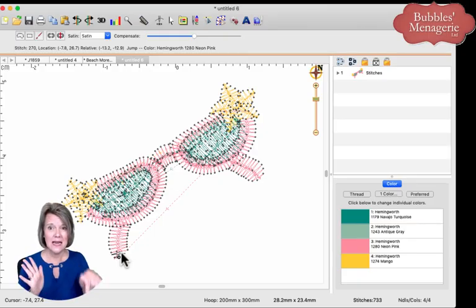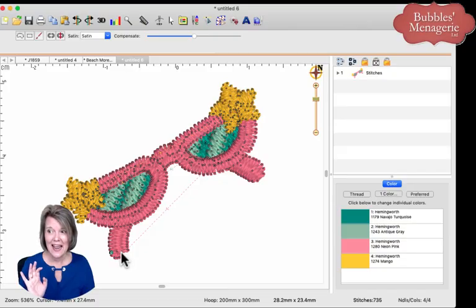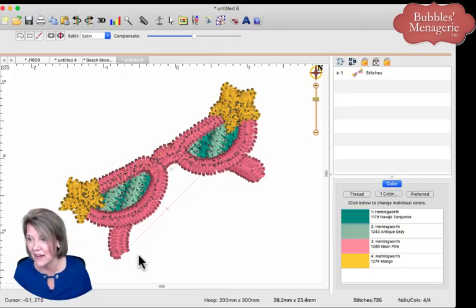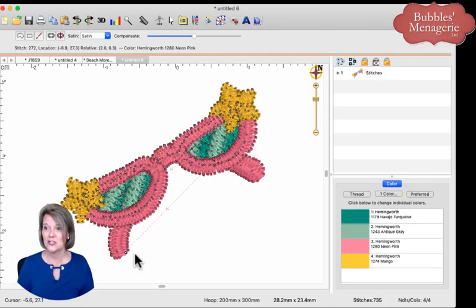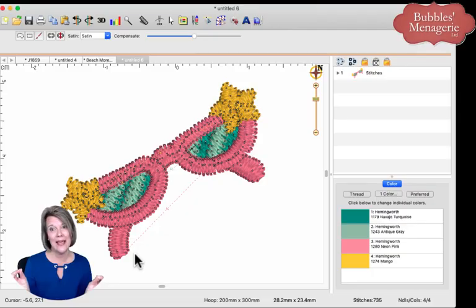And once I'm done left clicking, if I right click, it just added stitches so that I can now, even if I wanted to, go in here and move them over to actually create a nice little smooth edge on the bottom. And that's all in the stitch editing part.